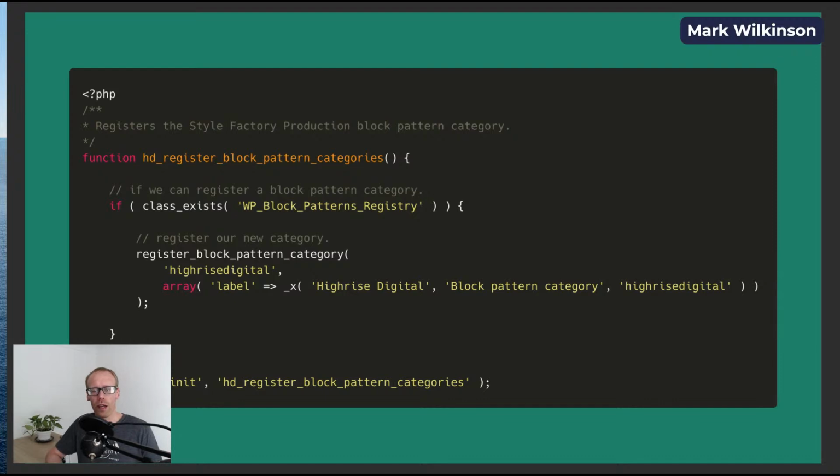So here we're hooking into the WordPress init action with a function. We're checking whether block patterns are allowed, essentially, with that if class exists. And then we're registering a pattern category called Highrise Digital and passing a label to that, which is just a label that you see in the back end. And then once we've done that, we can then start to actually create our block pattern.